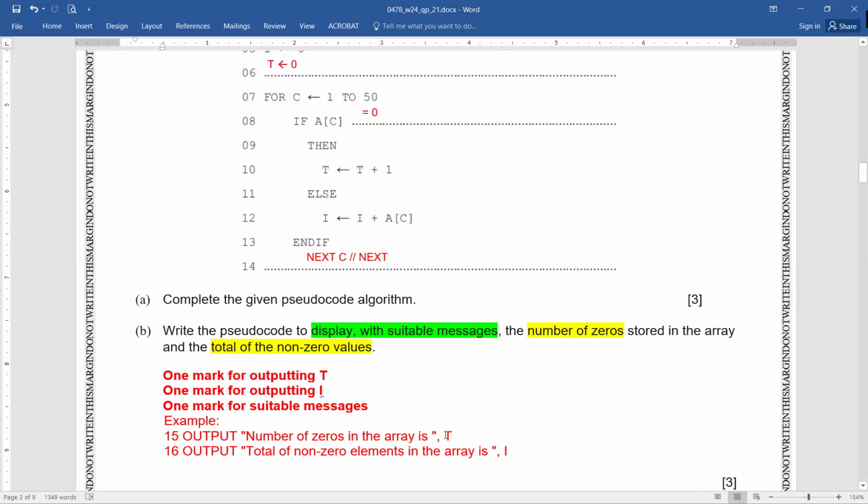If you have written a proper message here, any message will do, but be cautious that it should be something that displays its purpose, like number of zeros in the array is, or maybe total number of 0 elements in the array is. Something that very clearly states its purpose. In this manner, you will score 1 mark for this. And another mark is for number of zeros and number of non-zero elements. Number of non-zero elements is your I, and number of zeros is denoted by T. So in this manner, you can very easily score 3 marks.